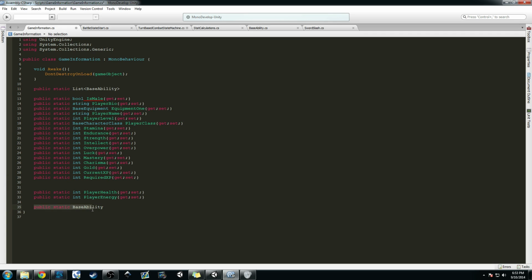This is what we'll do. I'm going to go ahead and erase this public static statement down here that I started, and we're just going to go ahead and add this up here. So we have a public static list base ability, and we're going to call this player's abilities. Okay, and then that should be okay. We're going to go ahead and set that equal. No, that's fine.